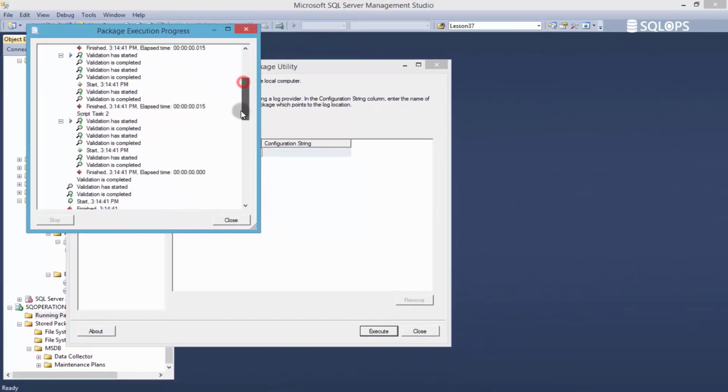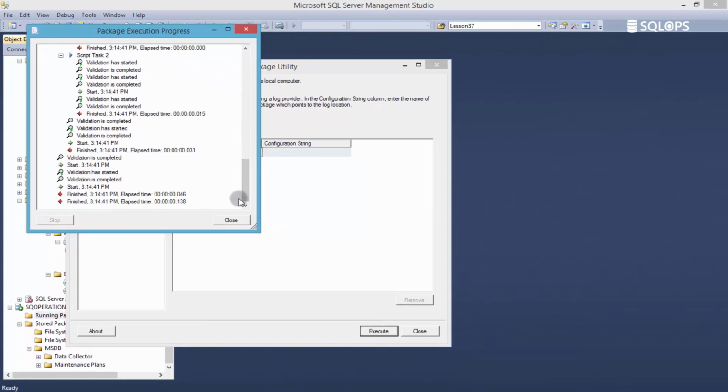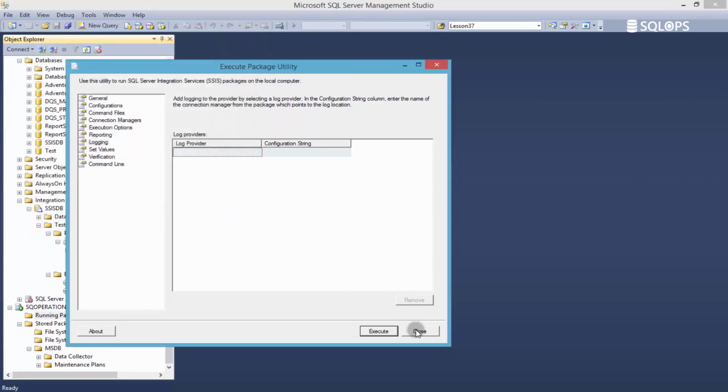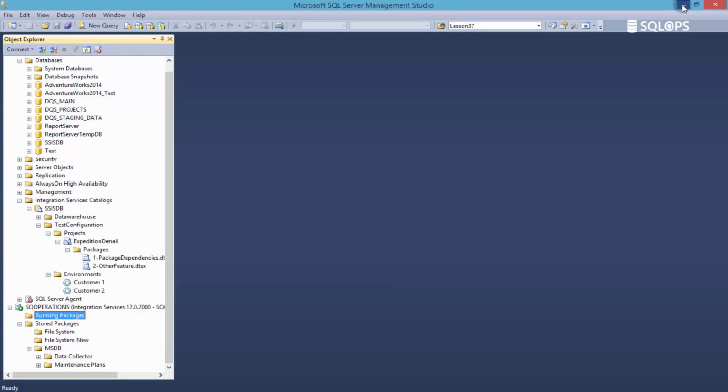And this is the progress. And that is how you can run the SSIS packages that are in the package deployment model. Let's close this and close this also. Now let's see how to run the packages in T-SQL and how to debug the packages.